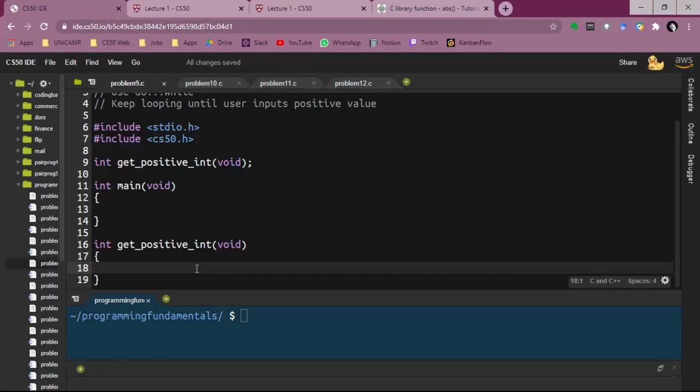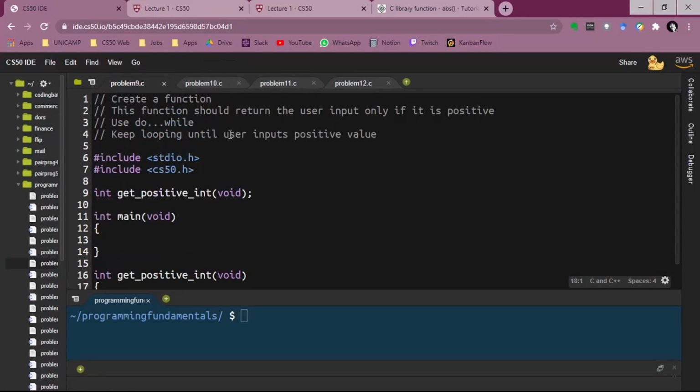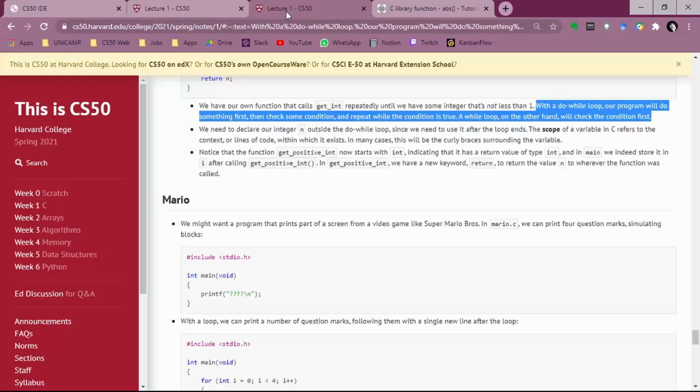Now we're going to do the do while part. So with a do while loop, our program will do something first, then check some condition, and repeat while the condition is true. A while loop, on the other hand, will check the condition first. So this is the difference between while and do while loop. So check it out later in the CS50 notes, okay? It's all in lecture 1.